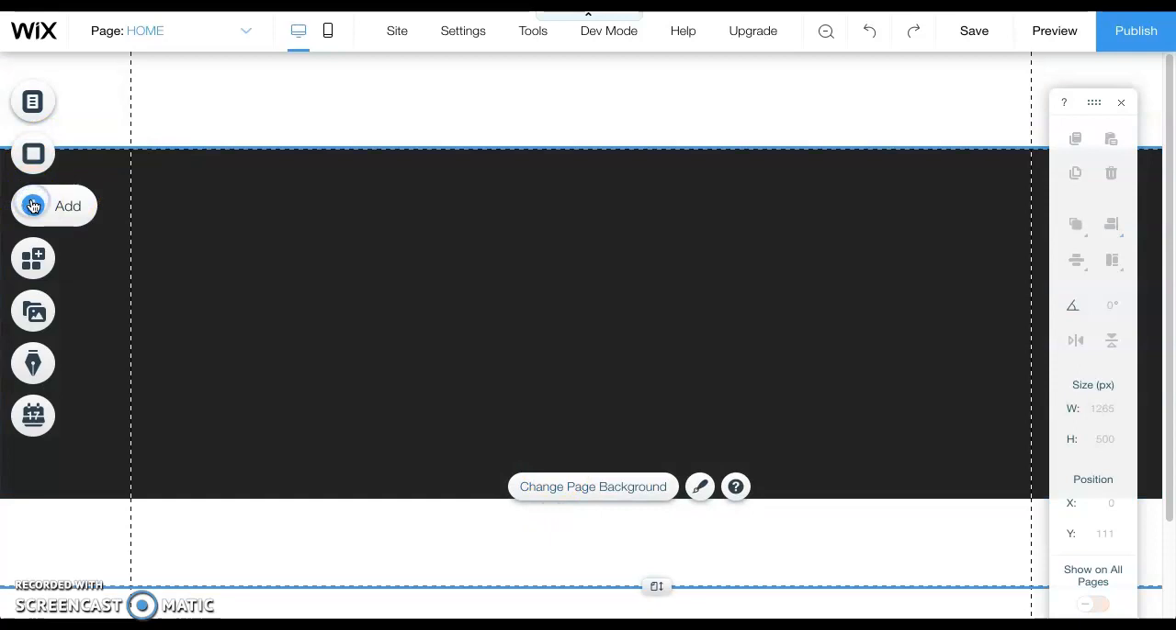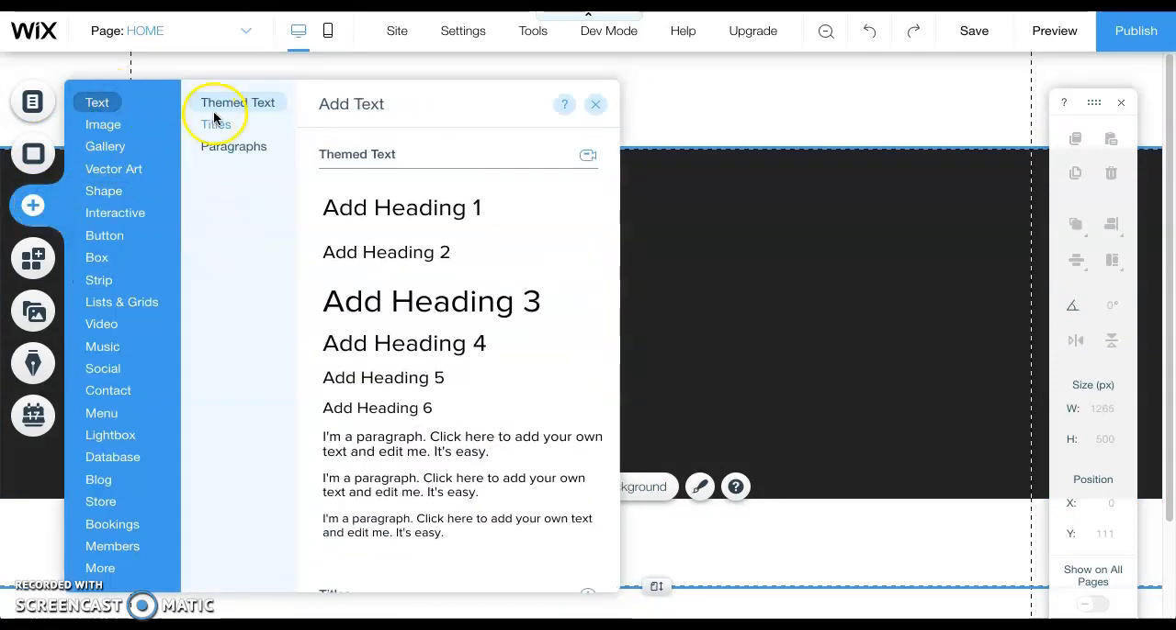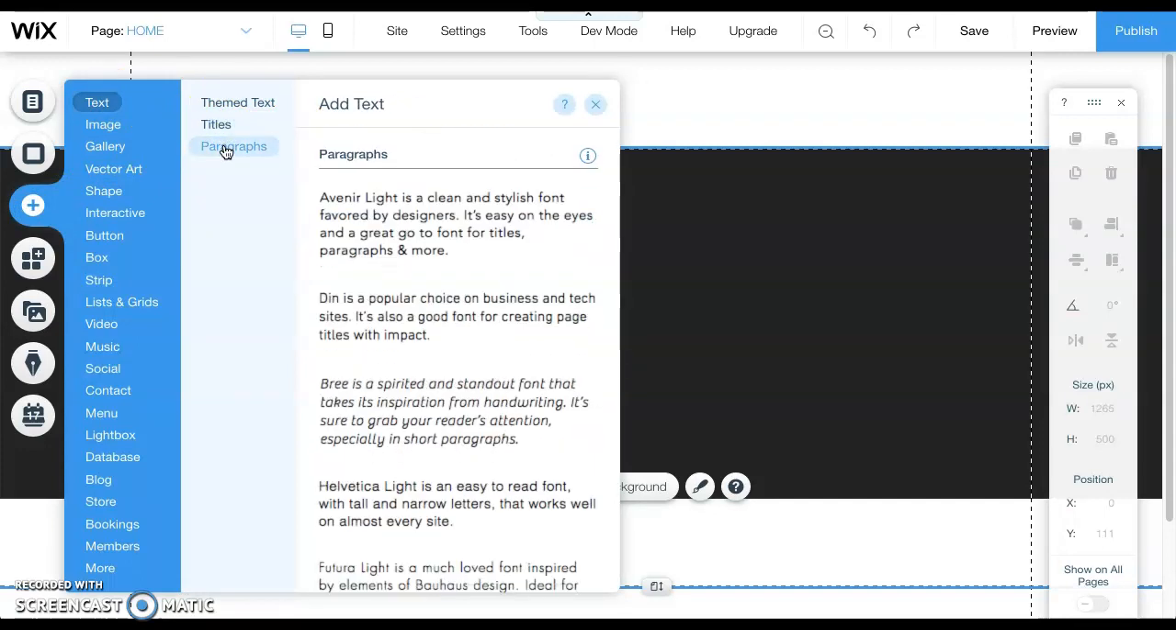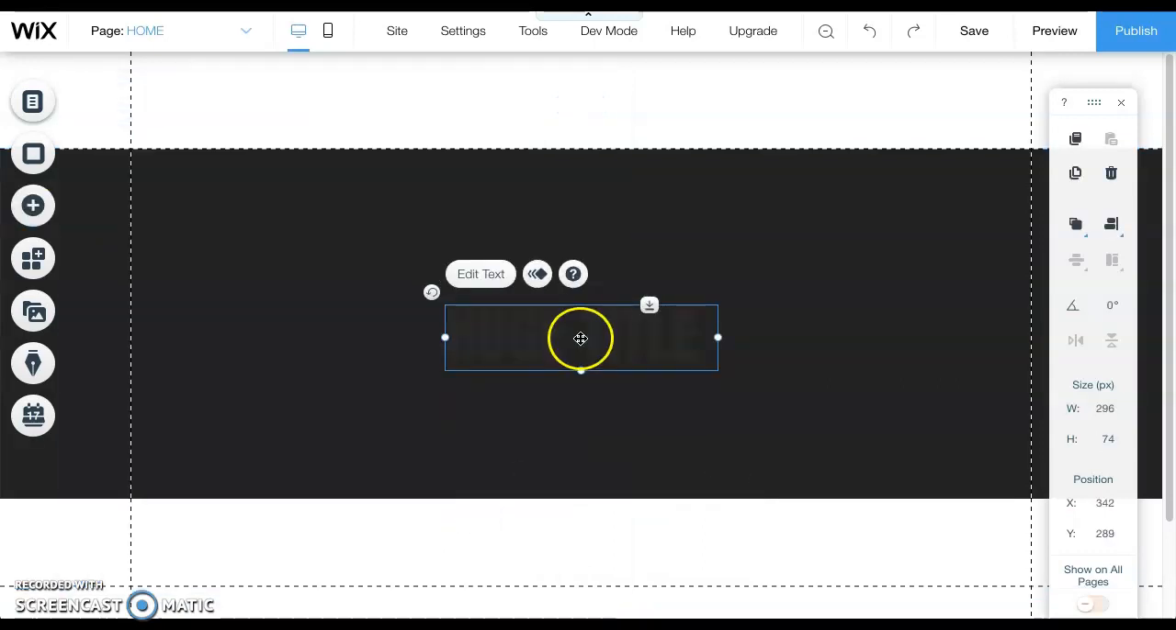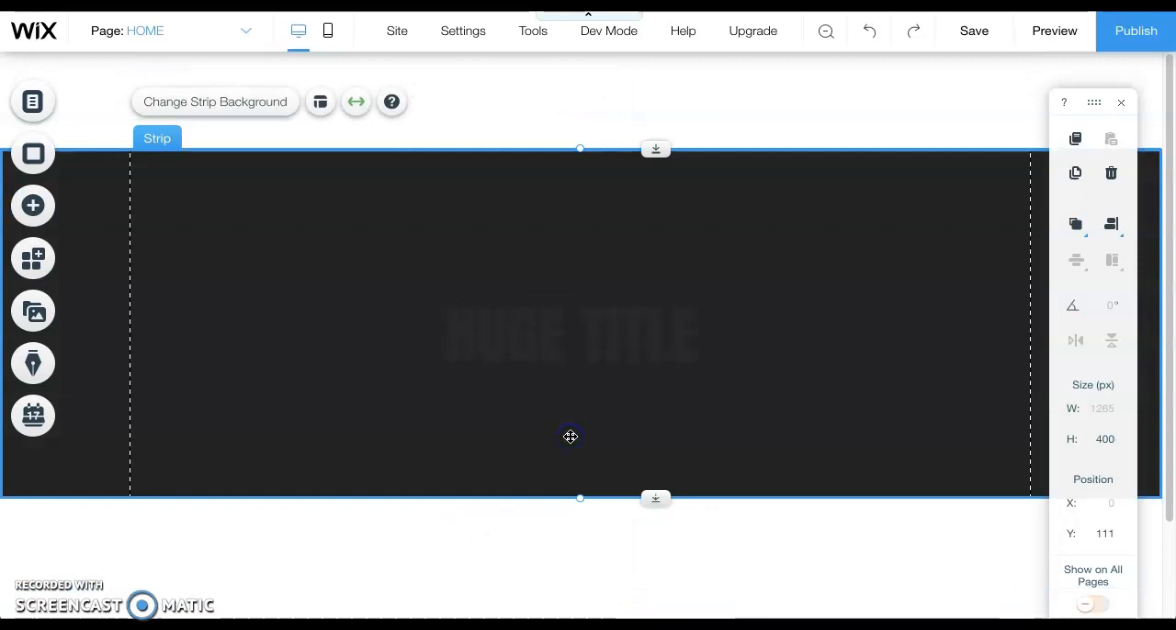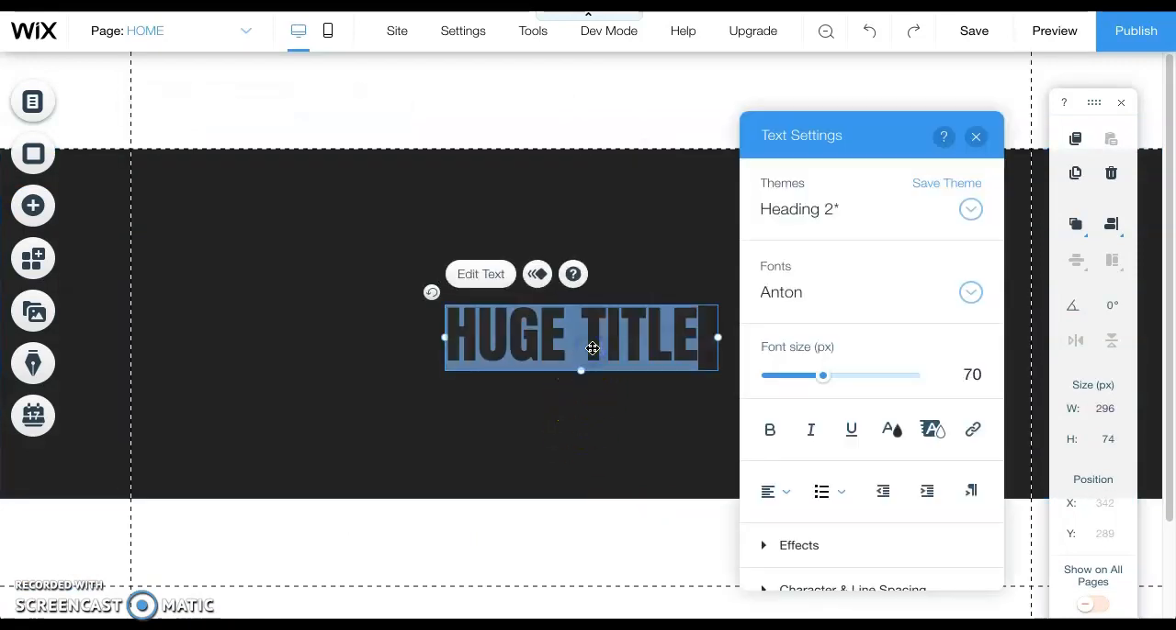If you want to insert text, you can look at the theme text, you can look at titles, you can look at paragraphs. So it does a really nice job of giving you different templates which you can use. I'm going to select, let's go huge title. And now you do notice it's written in black or like a light gray, I guess, and it blends into the background. Just simply double click the text.